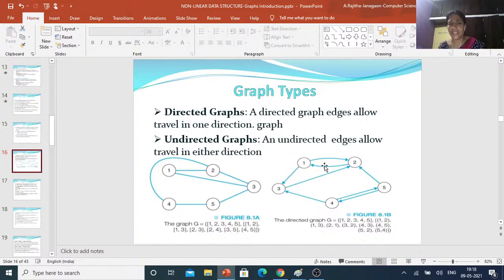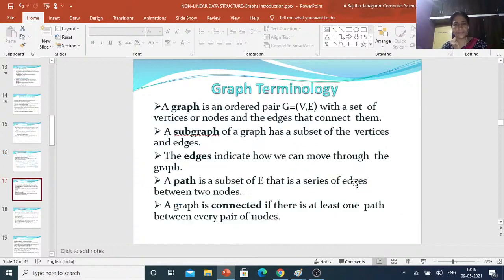In the directed graph, the edge is represented within parentheses, that is, open and closed parentheses. Curly braces are for the undirected graph; take parentheses for the directed graph. This is the directed graph.